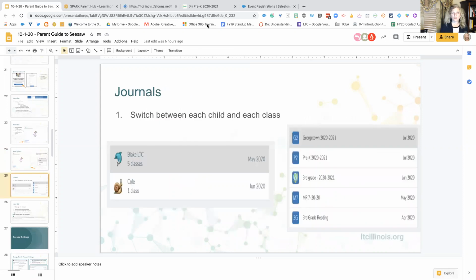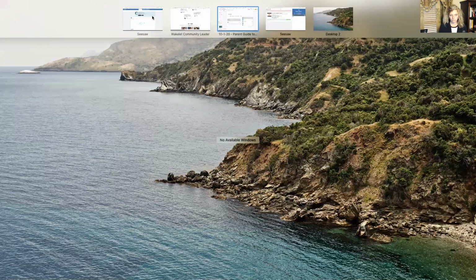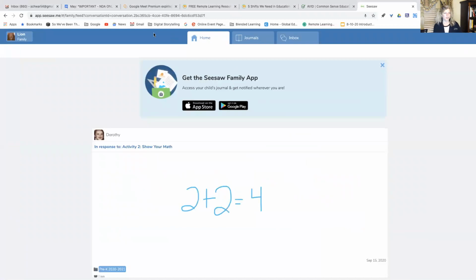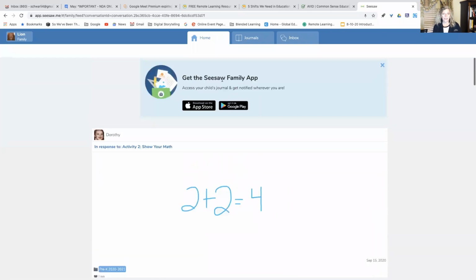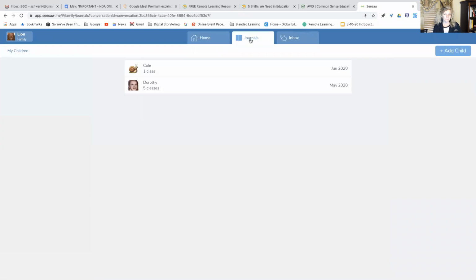Let's go ahead and move to the journal tab here then. So on the journal tab, up here at the top of the screen, I've got journal. So I was at the home tab. As you can see on the home tab, I see all of the work. If I go to the journals here, you can see that I've got 2 kids. I've got Cole here, and I've got Dorothy, and she's in 5 classes.